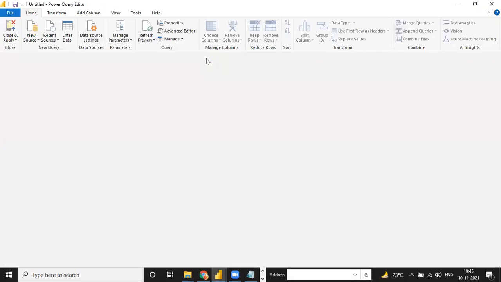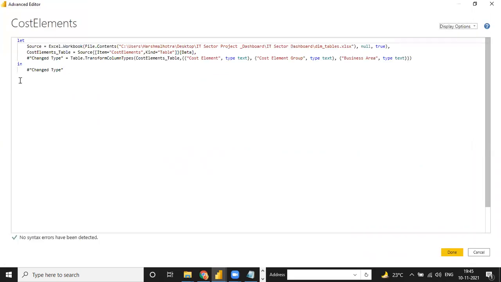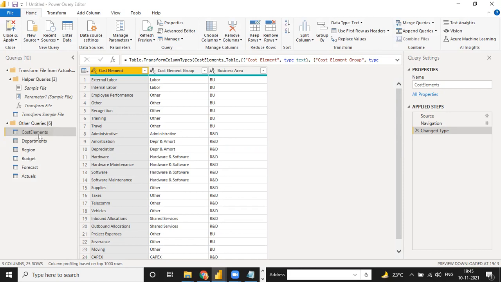And guys, one more thing, a lot of people make an error here. What is the error? Suppose right now it is all set automatically, for example the cost element. If you directly go to the Advanced Editor, change it, and just paste the copied code, it will impact you. This query will be hidden and a new query will be written. So the cost element query will be automatically deleted.